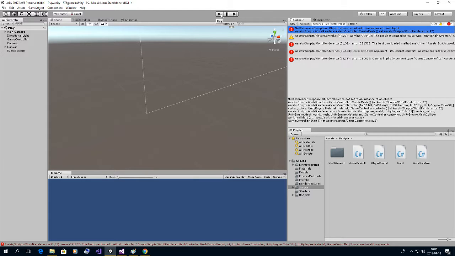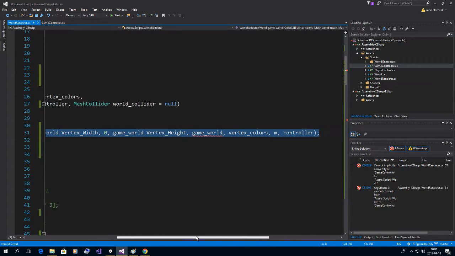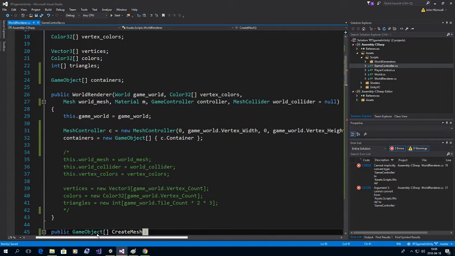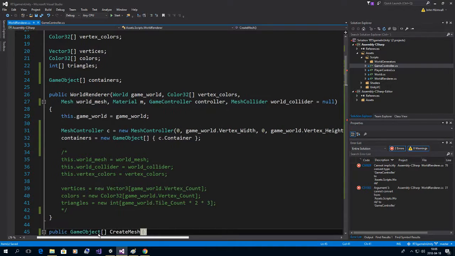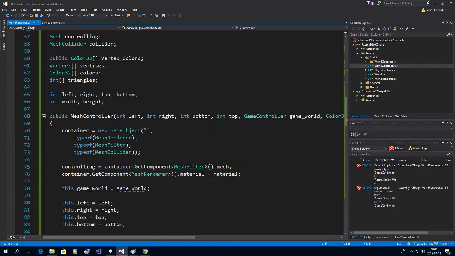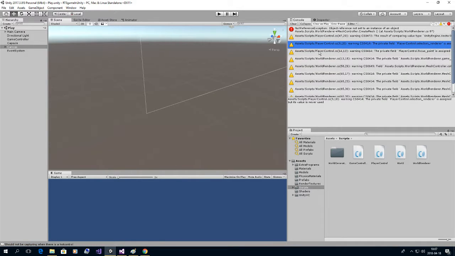Ooh, okay. No, it still doesn't make me happy. Because implicitly, assets.scripts.world game world. Okay, so apparently I made it the wrong type. It should be a world. There we go. Okay, perfect. Are you happy? No, you're not.